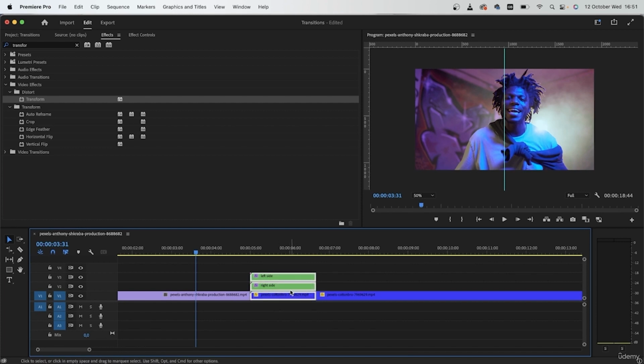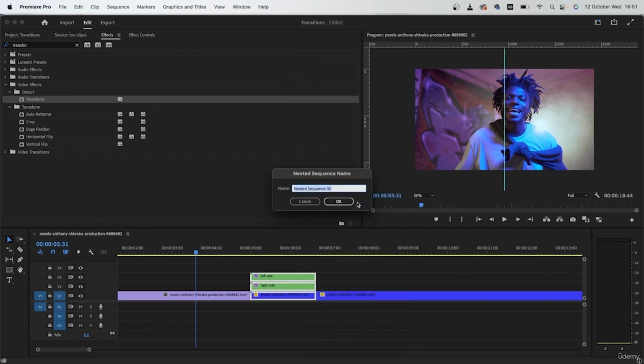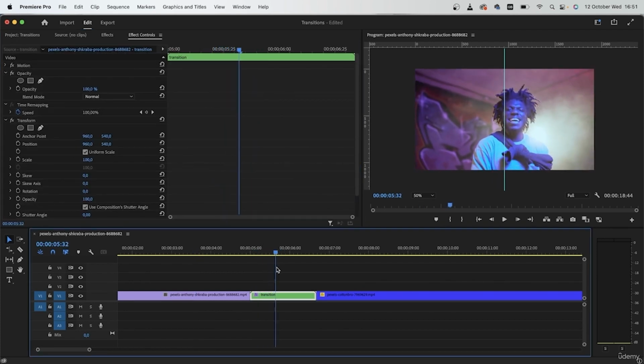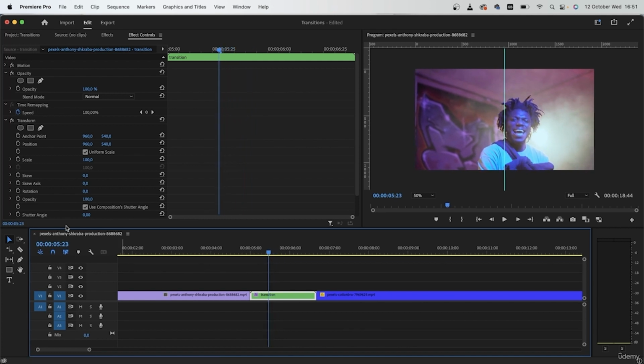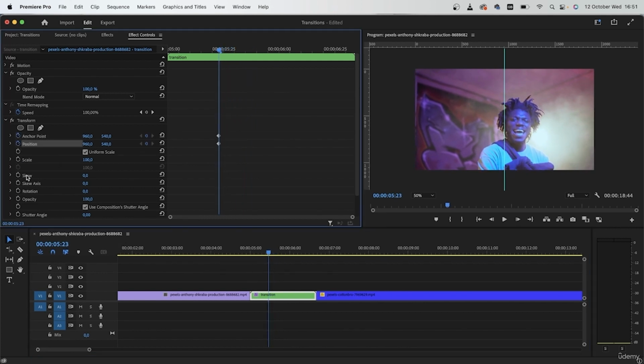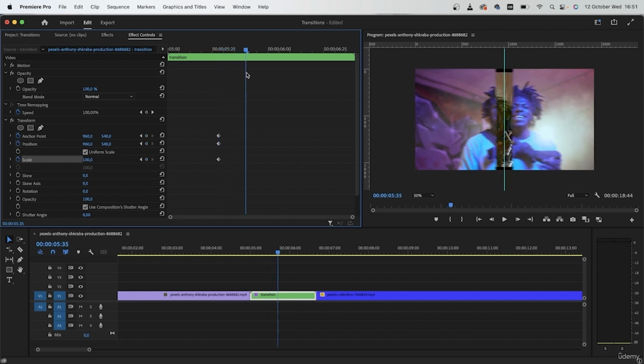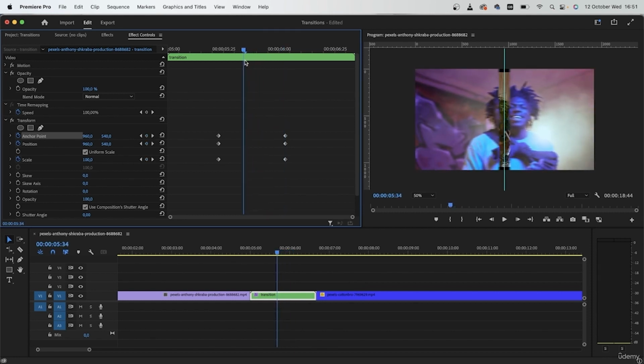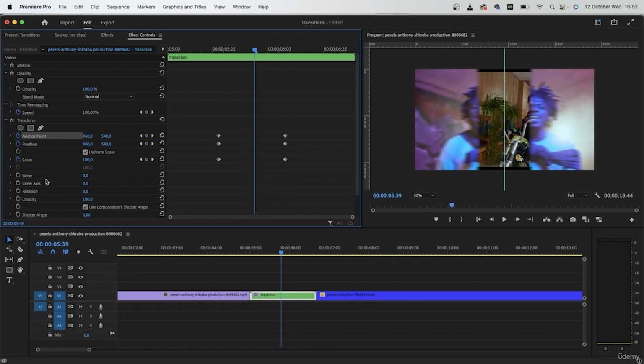Grab all three, right click, nest one more time. Let's call this transition. And now on this transition, we're going to add the transform effect. And then right before this transition happens, we're going to make a keyframe for anchor point, position, and scale. Go forward until after the transition happens. And make another set of keyframes. In the middle of all of this, we're going to use scale to zoom in.